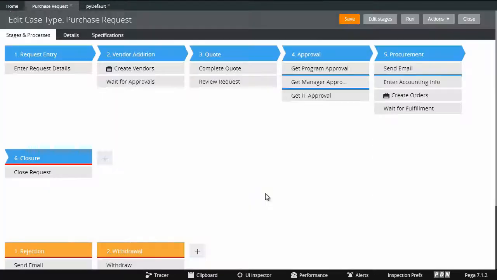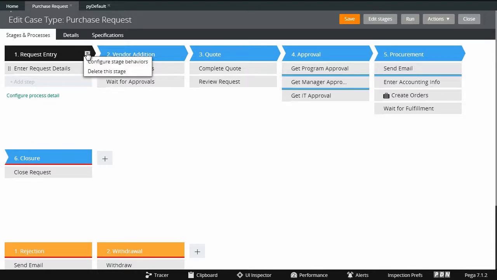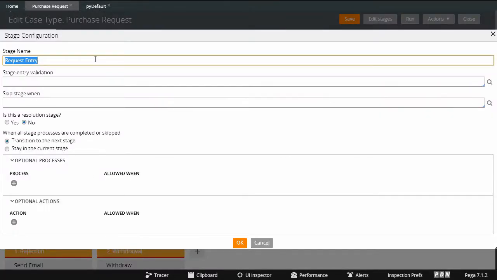To make configurations on a specific stage, we hover over the stage name, which displays the arrow, and then click the arrow to open the menu. In the menu, we select Configure Stage Behaviors to open the dialog that allows us to make various configuration options that we can apply on a case stage. The first field we see here is the stage name. We can change it to a different name if we want.